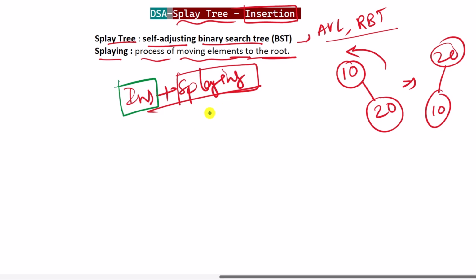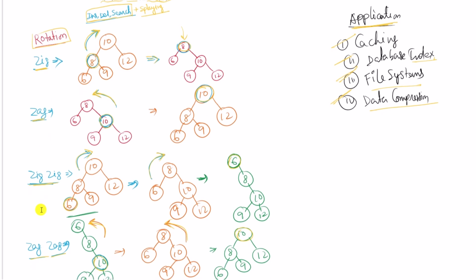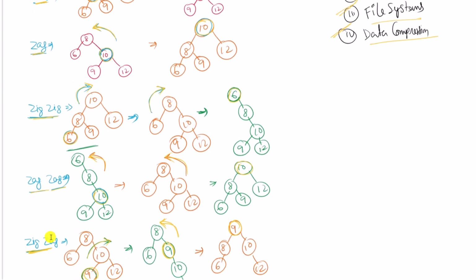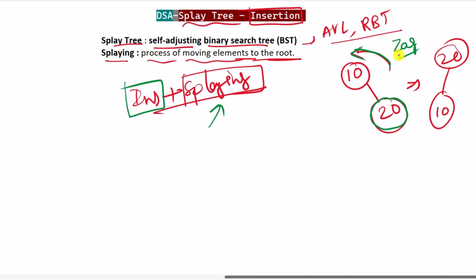Now after that we have to perform the splaying. That means we have to move the inserted node to the root node using different kinds of rotations. So in the previous video we have talked about all the different rotations. You can check that video for better understanding. So here in this case we have to perform one zag rotation or the left rotation so that the inserted element 20 becomes the root node, and that is the process of insertion.